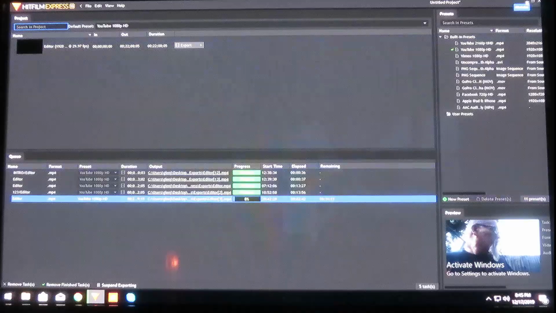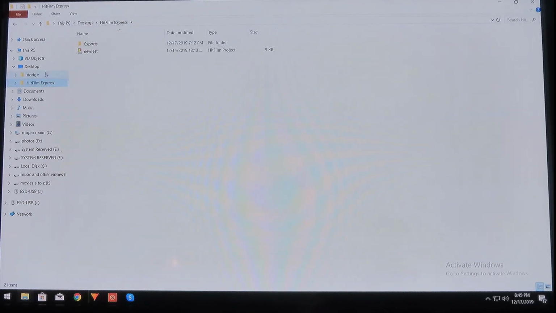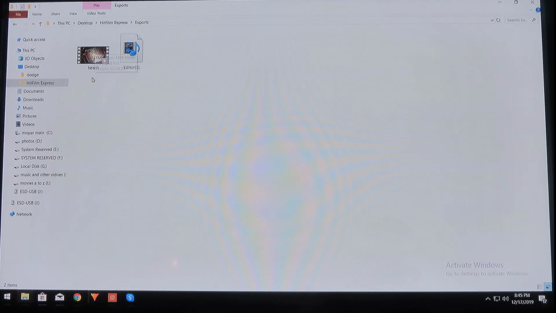So I normally just close that down now, and you can watch it down here. It's got a little green bar on it. The finished footage will end up in here, in this HitFilm Express file, in the exports. So this is the one that's coming in now, and it's rendering it and putting it in there. That's the one I just put up on YouTube tonight, of us at the beach.